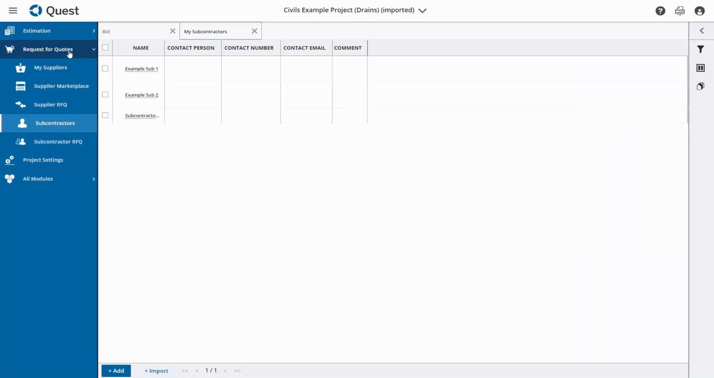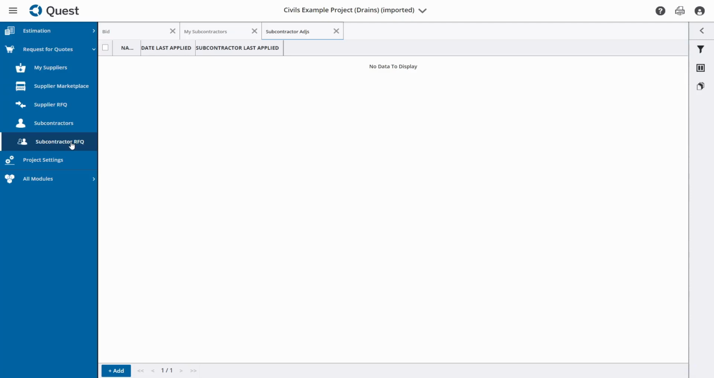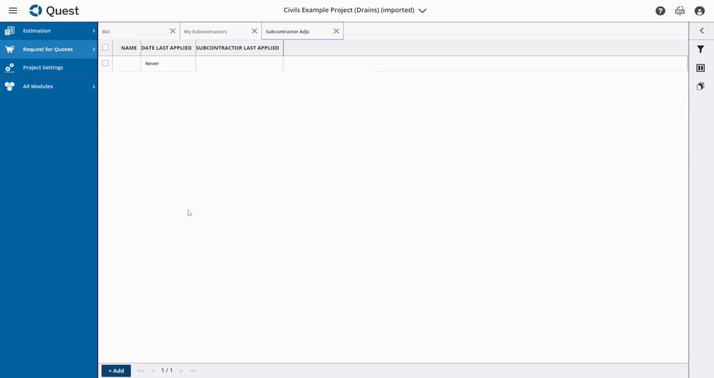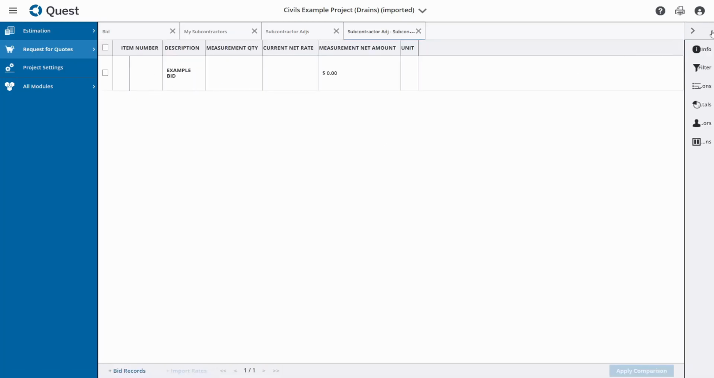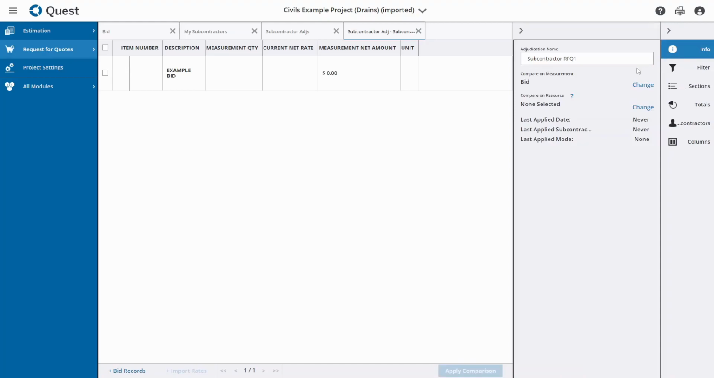Right, then our next step is to create a subcontractor RFQ. To do that, we go over to the subcontractor RFQ module. And here we can add a new subcontractor RFQ by clicking on plus add. Then we need to define it. So once we open up that RFQ, we can open up our action tab on the right, click on info, and I'm just going to say this is a crushing RFQ.